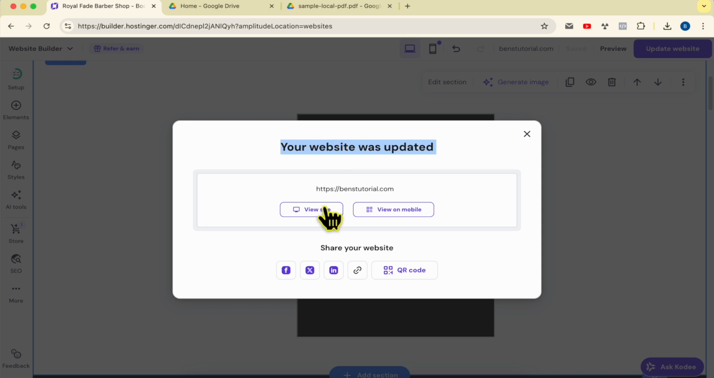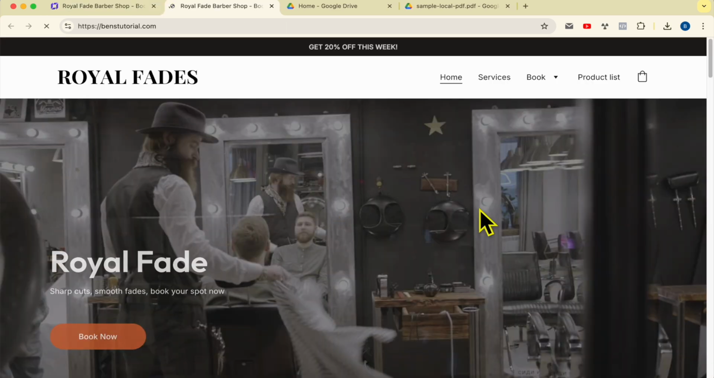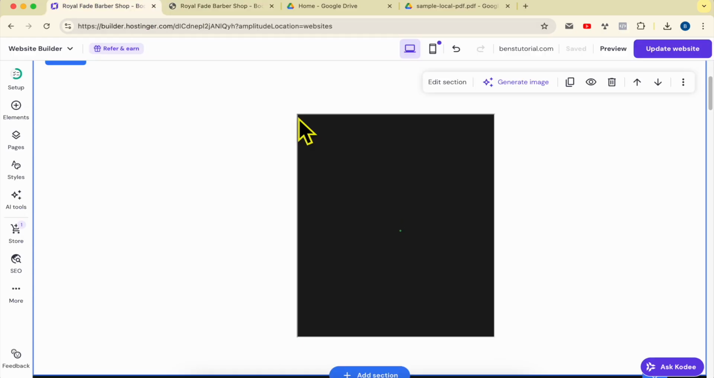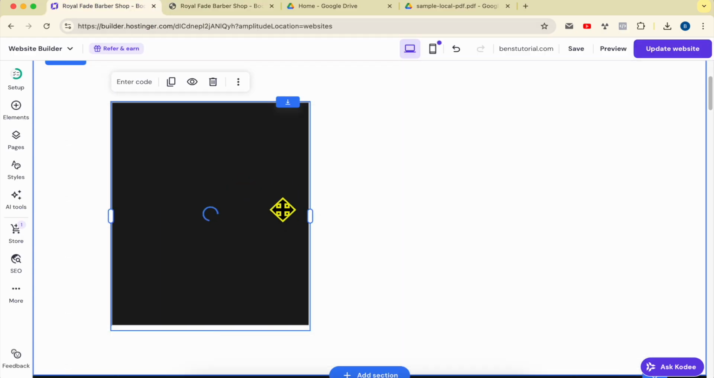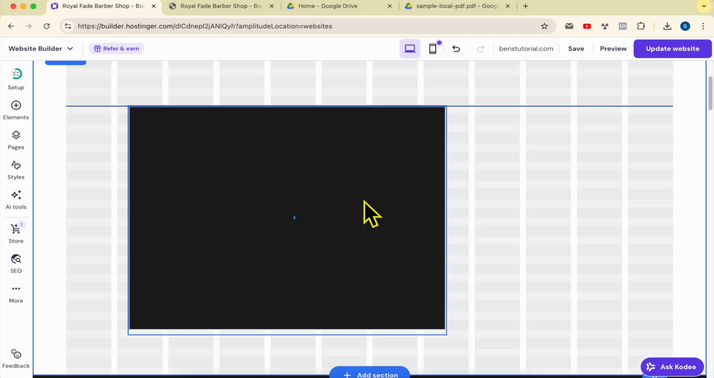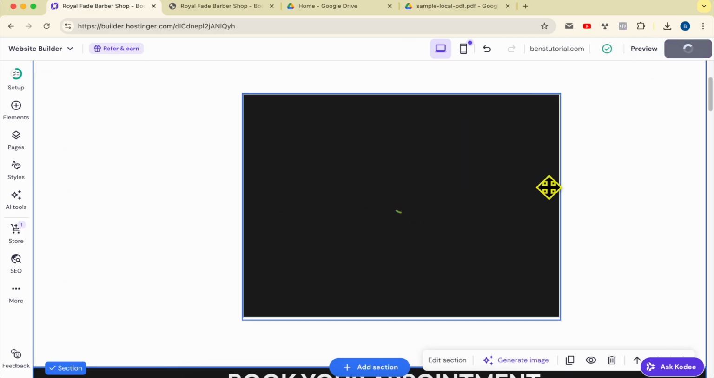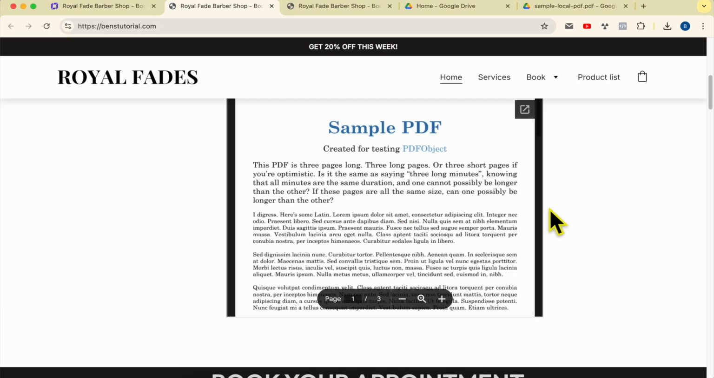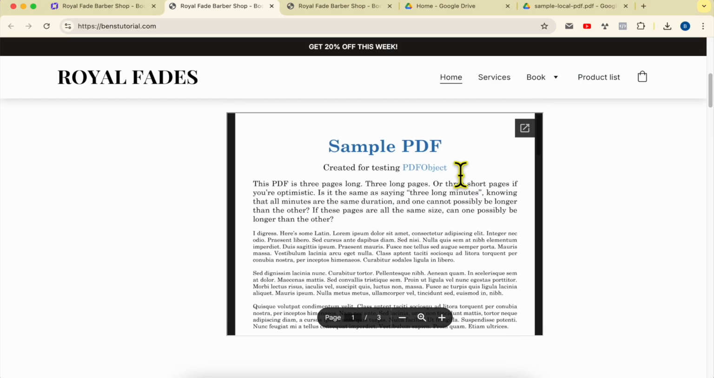Now that my website is updated, let's view it live. Scroll down and this is my PDF file. If you want to make this window a little bit bigger, simply select it like that and resize it from here. Now let's update my website again. This time the PDF is a little bit bigger.